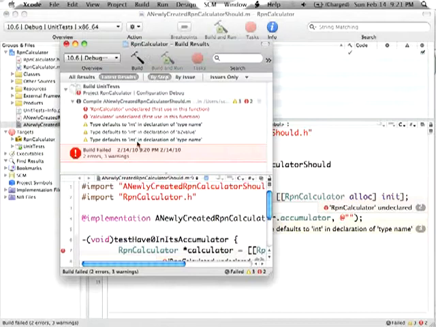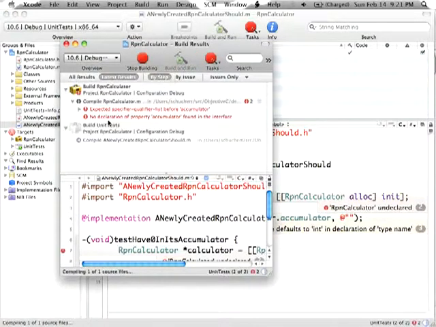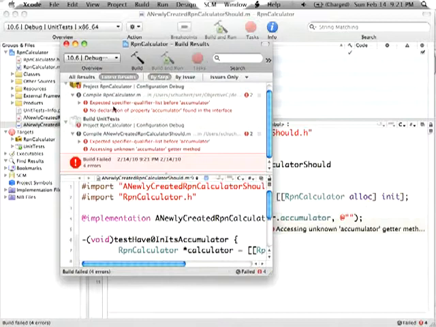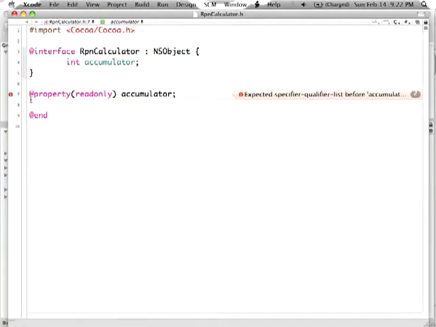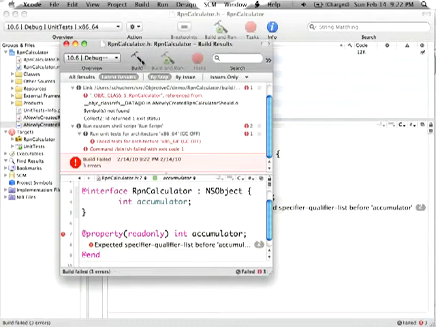Now let's see what happens when I build. Okay, it's compiling RPN calculator. Now this is interesting. Expected specification qualifier. Alright, so I've got a mistake here. Need to specify the type of the property there. So let's build that again.